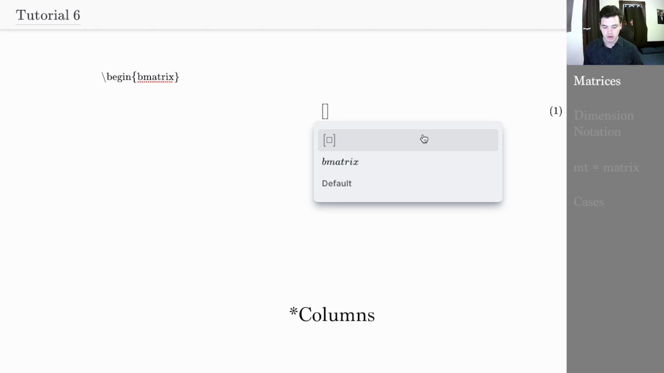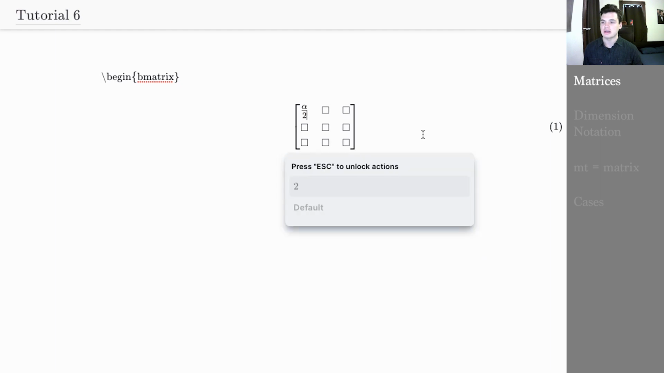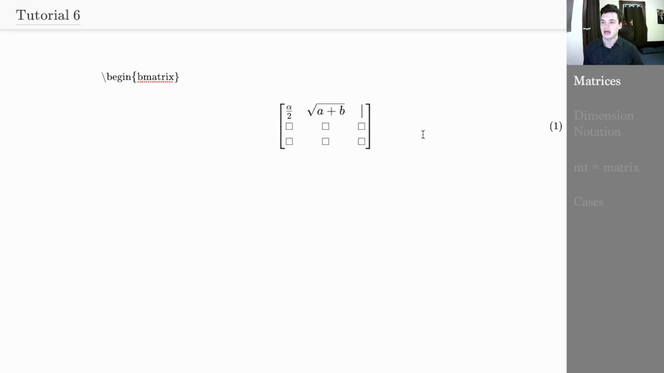In order to create more columns, all you're going to do is hold down Command or Control depending on your system and press the left or right arrow keys, just like that. And likewise, to create more rows, go ahead and press Command and then the up or down arrow keys, just like that. Okay, and then once you're in here, you can literally add any math you want, just as you would any other part of an equation, as we had discussed earlier.